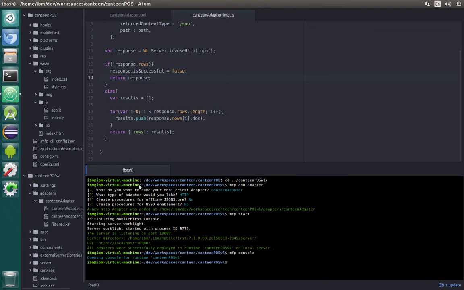So let's go back to our editor and try to invoke our adapter. We should do it with mfp invoke. This is the simplest option to test that it actually works. So let's try. As we have now only one adapter, it automatically knows that it should call Canteen adapter, and because there is only one procedure, it will be invoking this procedure. So what it's asking now is for any specific parameters that we want to pass as an input parameter. But because our procedure doesn't expect any, we will just ignore this line, just click enter, and it will try to communicate with the Bluemix service.